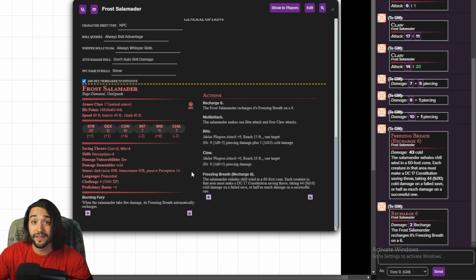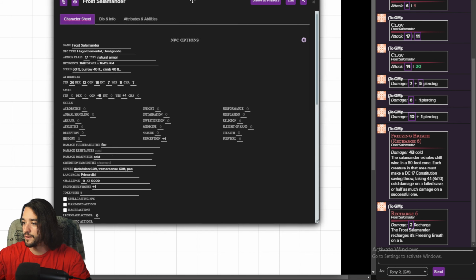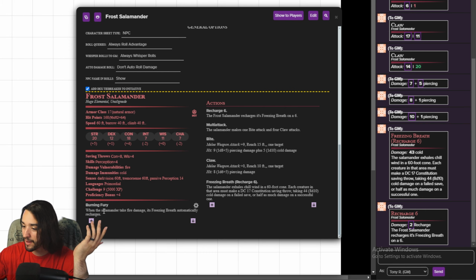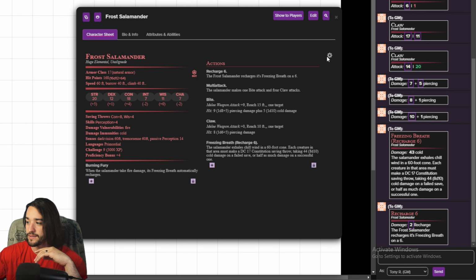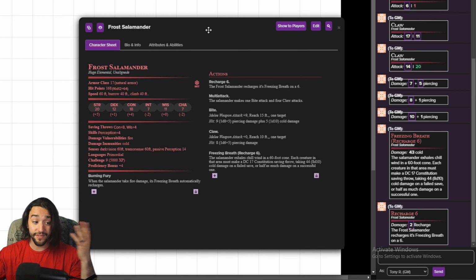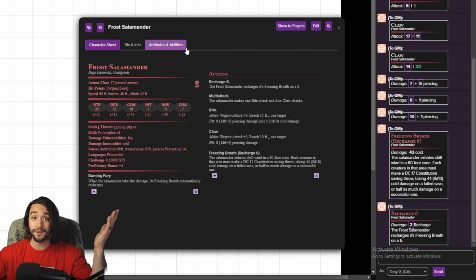With that, our Frost Salamander is complete, except don't think I didn't notice, because I didn't until just now, that I spelled Frost Salamander wrong. Okay, fixed it. When you're done with the stat block, you just scroll up to the top and hit this little cogwheel, and this is the stat block you will be using in game.